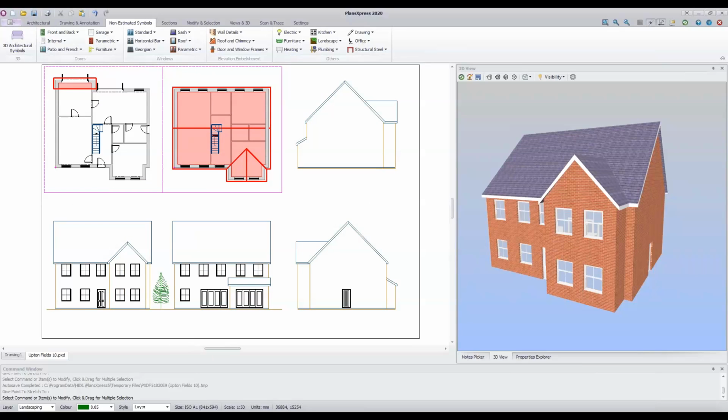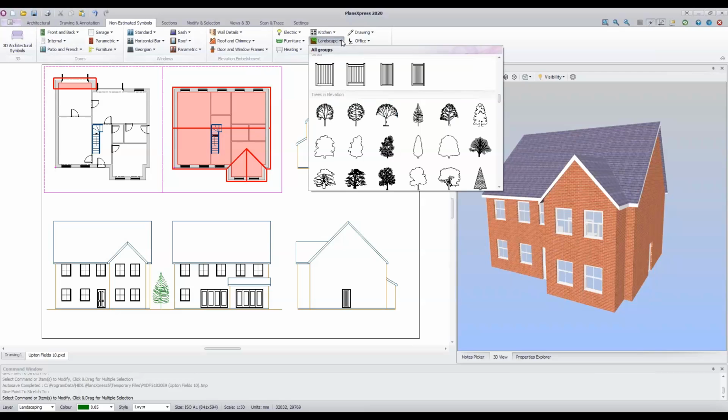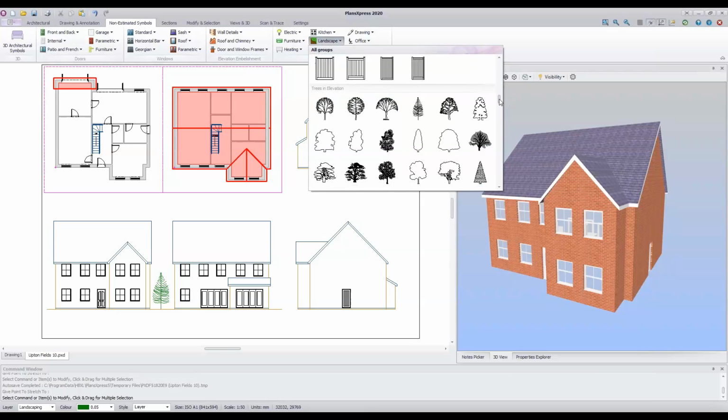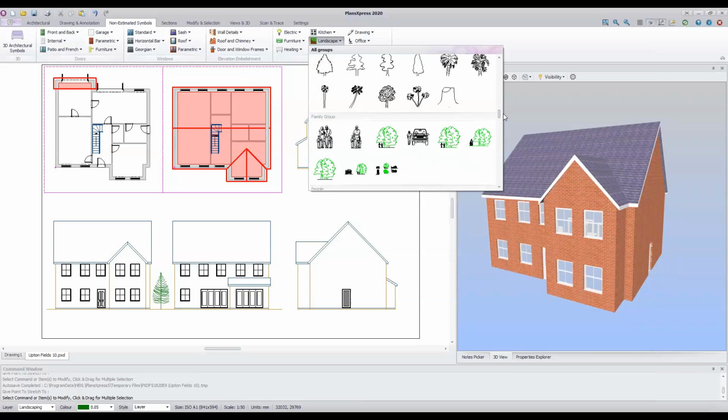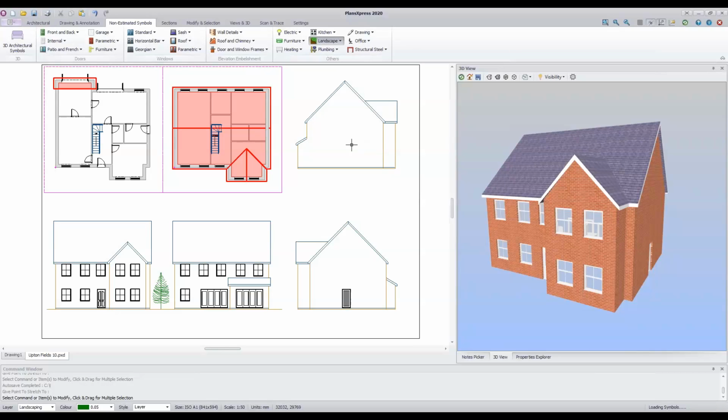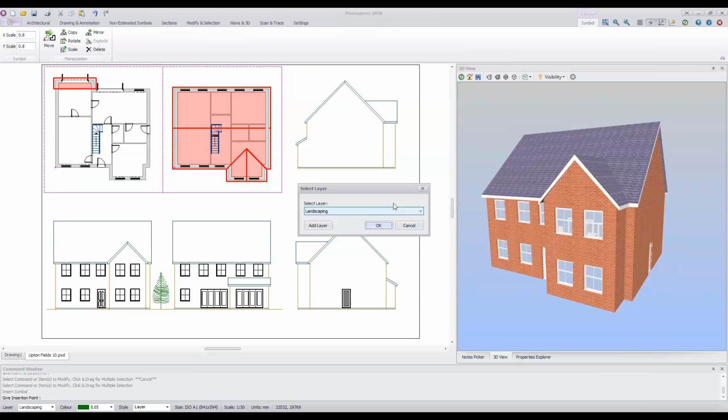So maybe you want to add a person to your drawing. I'm going to go back to that landscape drop-down menu. Scroll down. I'm going to add a father and his children. I'm going to pop it on the landscaping layer. That'll be fine. Click OK.